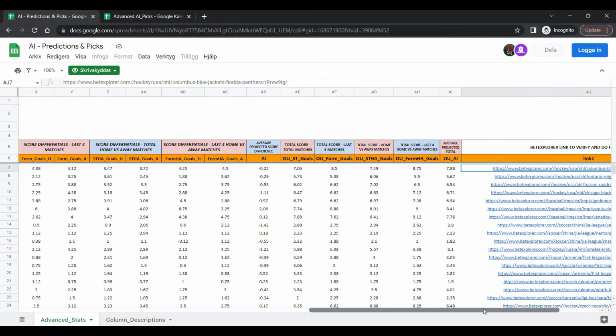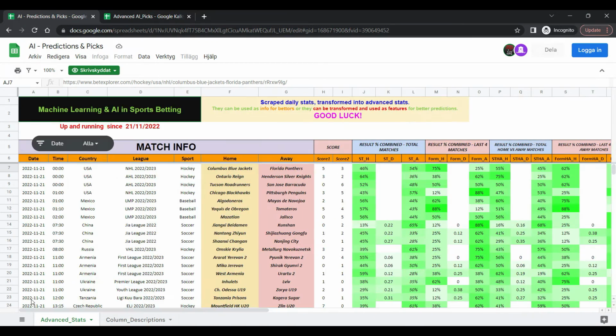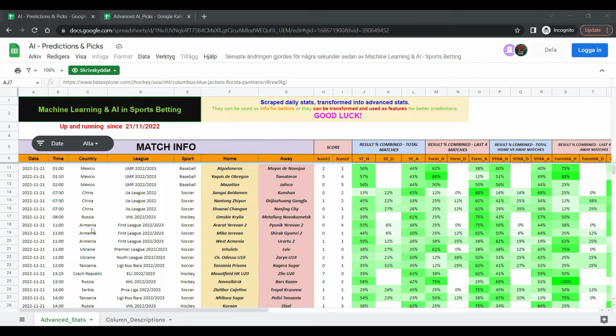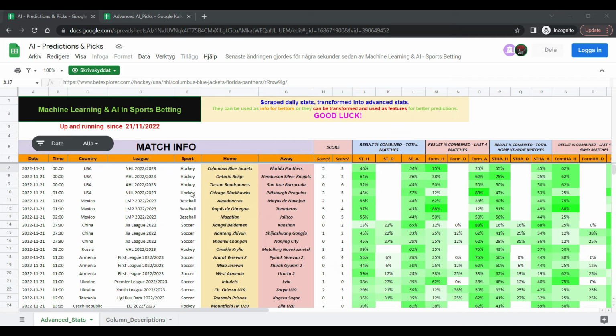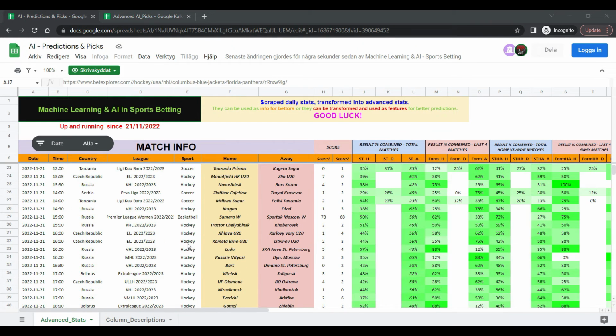So you can use them, or you can just transform those and use them afterwards. So now if we go a bit further down, you see that we have four sports: hockey, baseball, soccer, and basketball.